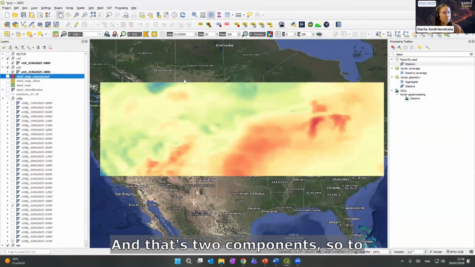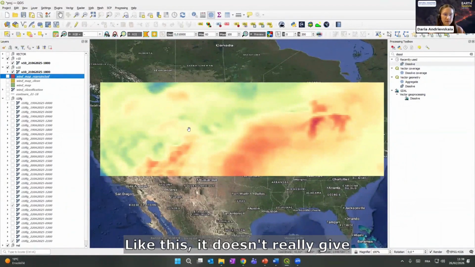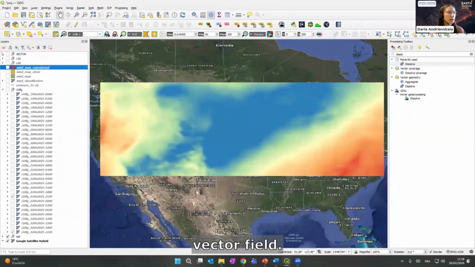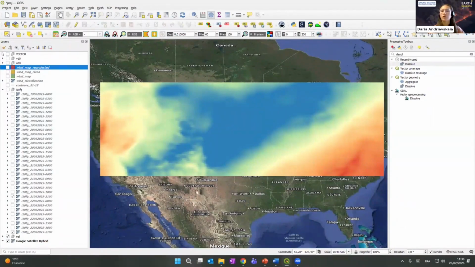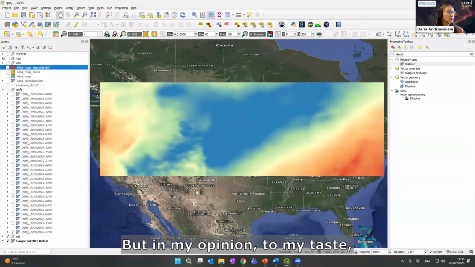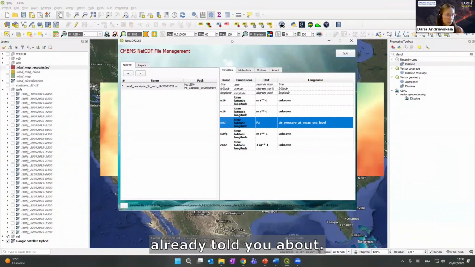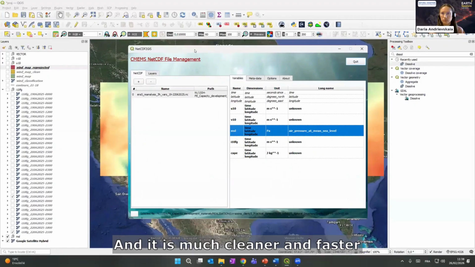And that's 2 components, so to create a vector field. Like this, it doesn't really give us anything interesting or specific, so we would need to create a vector field. And there's a plugin in QGIS that you can use for such vector fields. But well, in my opinion, and to my taste, it's not very clear. And we have this plugin I already told you about. Yep. And it is much cleaner and faster to do such vector fields there.